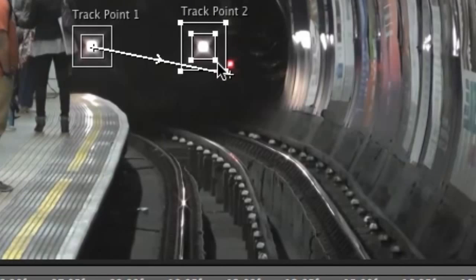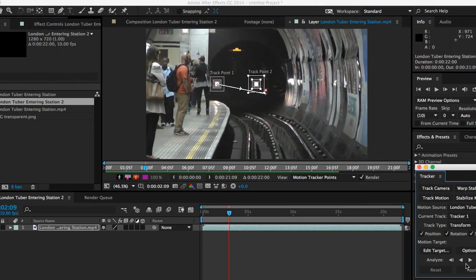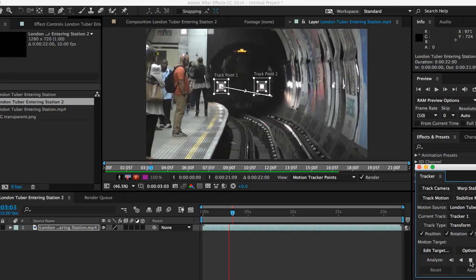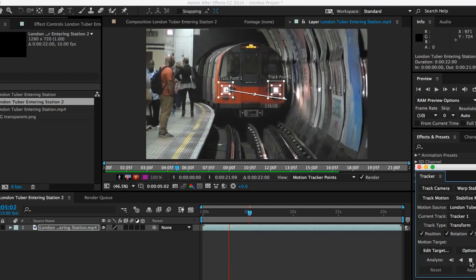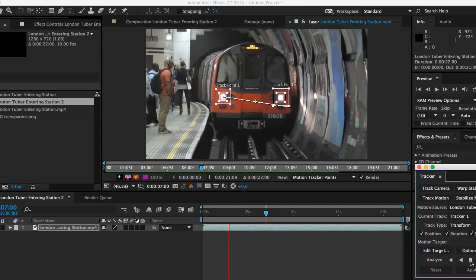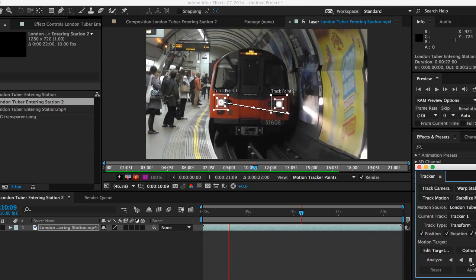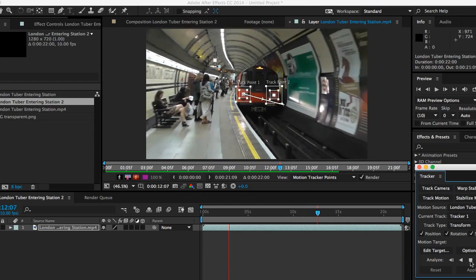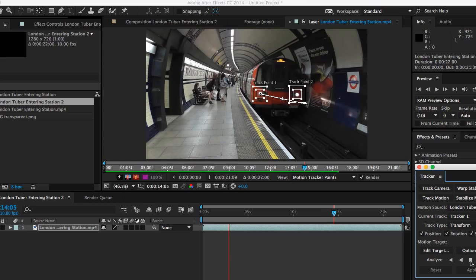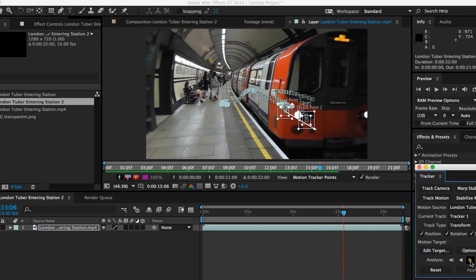Okay, so we're going to be tracking all sorts of data. So for the first while, we're going to just allow After Effects to track it automatically by selecting the play button in the Analyze window there, and let's see what it does. Now, as you can see, at least so far, it's doing a pretty good solid job of tracking that motion. And even when the camera zooms back, it's got a good handle on that perspective.